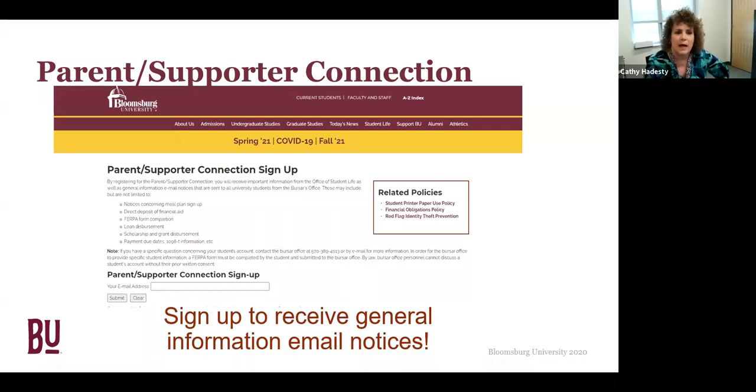At Bloomsburg, we have what's called the Parent Supporter Connection, and you can sign up for it at any time. It's because we want to get information to parents and supporters as soon as possible. We know that students don't always share information, particularly if it comes as an email. They may not know what to do with it. So the Parent Supporter Connection allows us to send emails to your email address. You sign up with it. You can sign up multiple times if you have multiple email addresses.